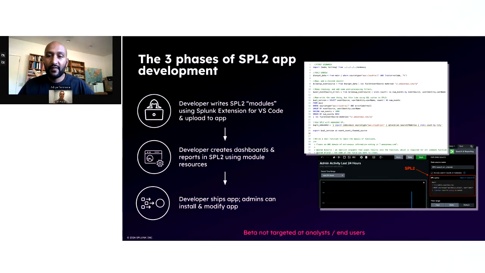So there are 3 phases of app development using SPL2. The first step is you're going to author these modules, like what Tim showed, using the Splunk extension for VS Code. This is an extension for VS Code that Splunk built that allows you to do a lot of stuff like props and transforms and Python script linting and now SPL2 module file authoring. And so you build a module kind of like what Tim showed over here, and you upload it to your app. There are steps to upload the app, but basically you can just press the upload button in the bottom right corner of VS Code and it'll push it to your Splunk instance.